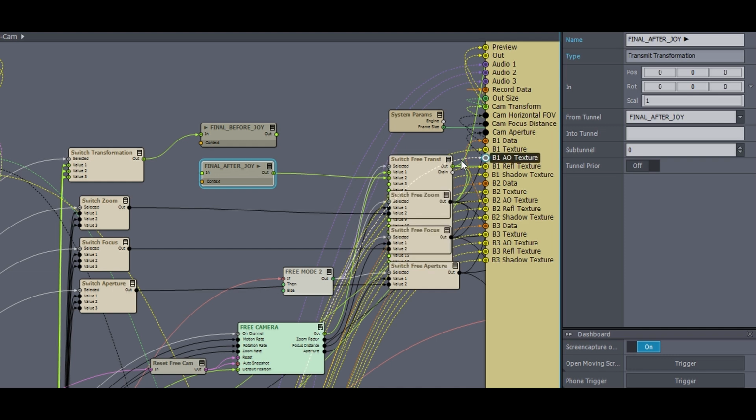When we activate the joystick, we should be able to move the camera, and when we deactivate it, we should be able to go to the initial position.